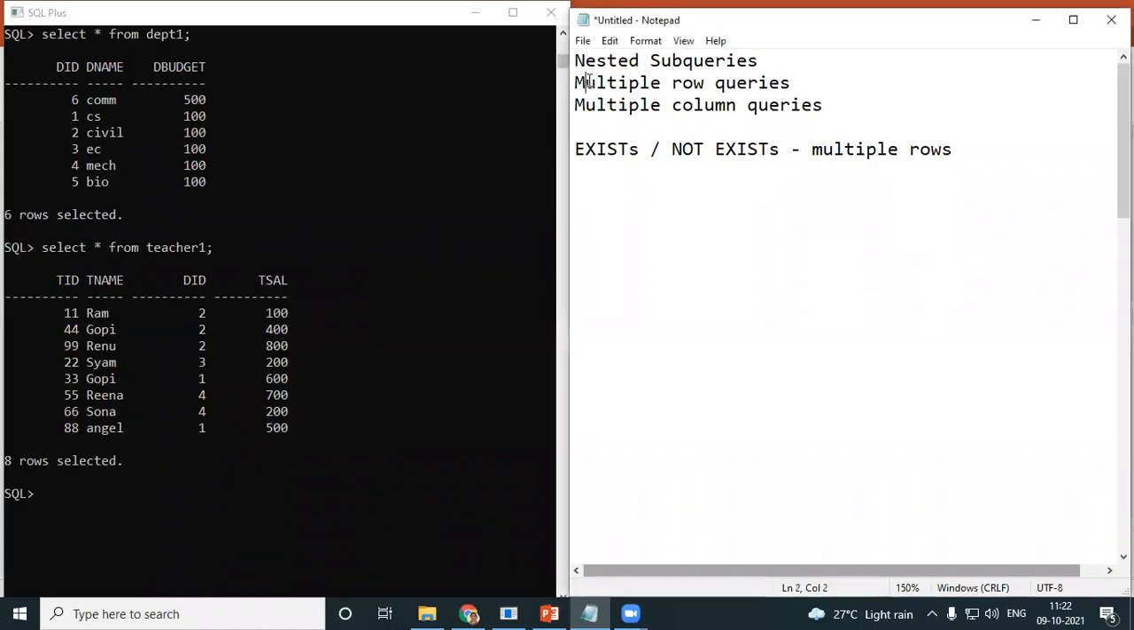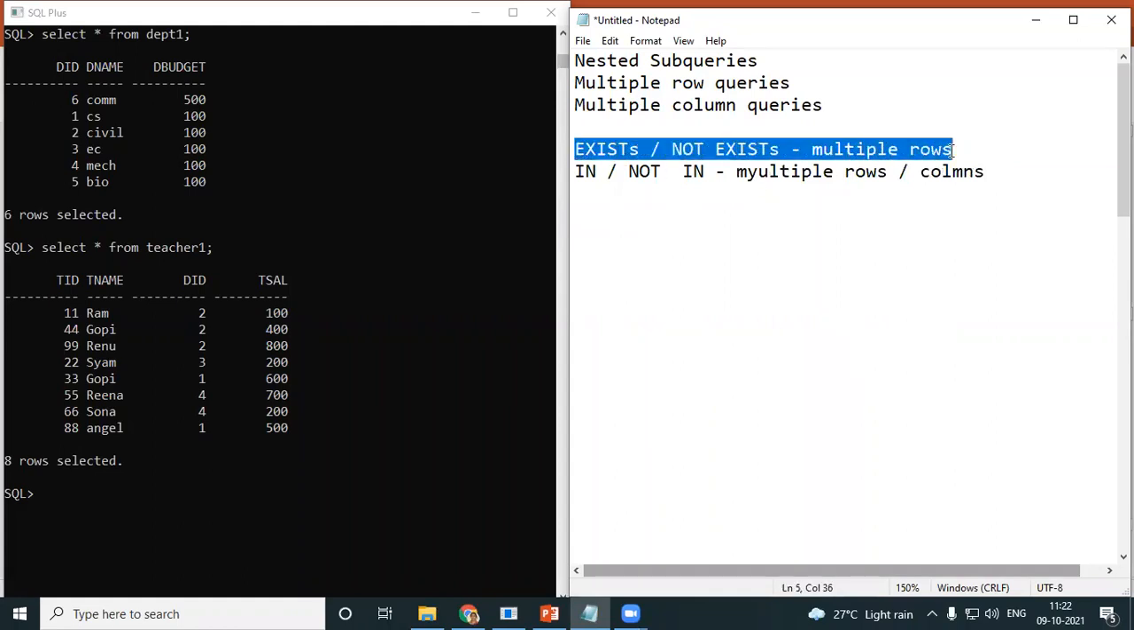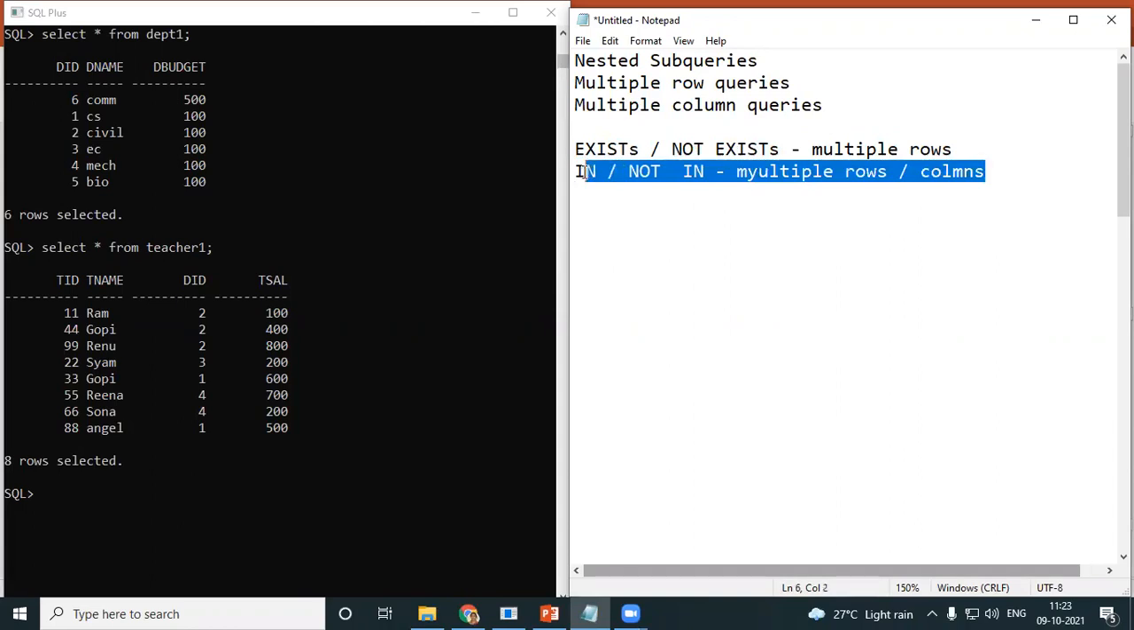So we are done with multiple row, multiple column using exist and not exist. The next is in, not in. In and not in, that is also for multiple rows, multiple columns. You can do all that. Now, one thing you need to keep in mind is all the queries you write with exist and not exist, you will be able to write even with in and not in, and vice versa.